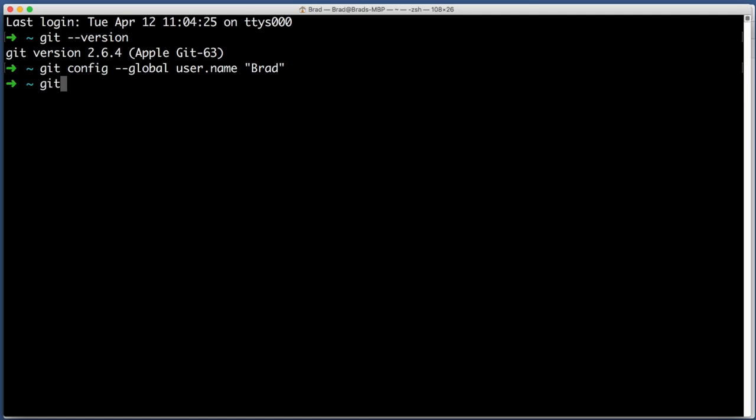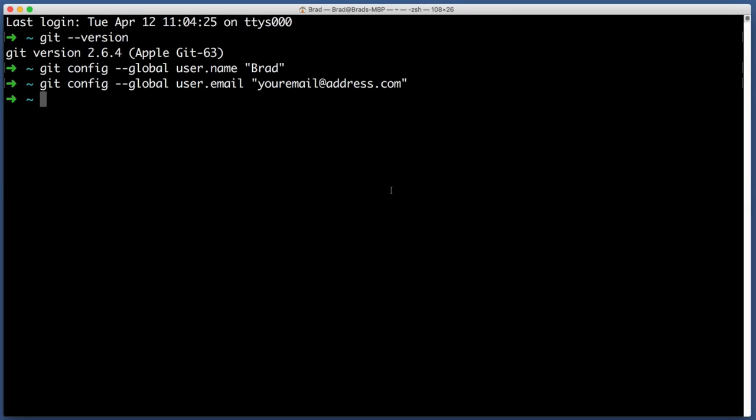Next, we want to do the exact same thing, but with our email address instead of our name. So the command is very similar. It's git config --global user.email, and then just type in your email address, your email at address.com, but you'd put in yours, hit enter. All right, so now your copy of Git is all set up and ready to go.